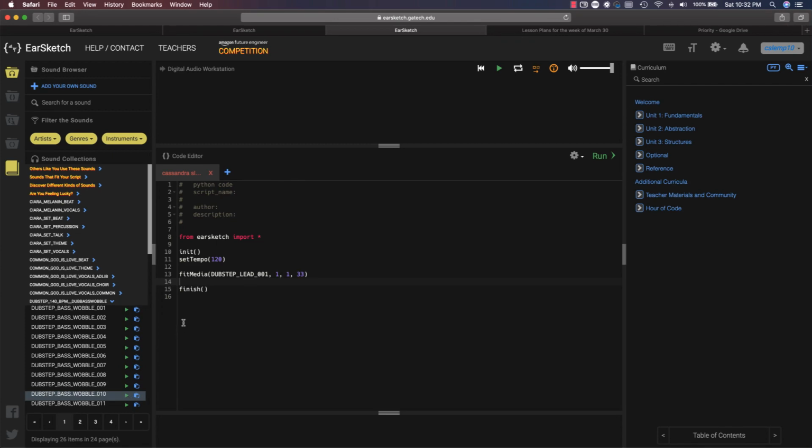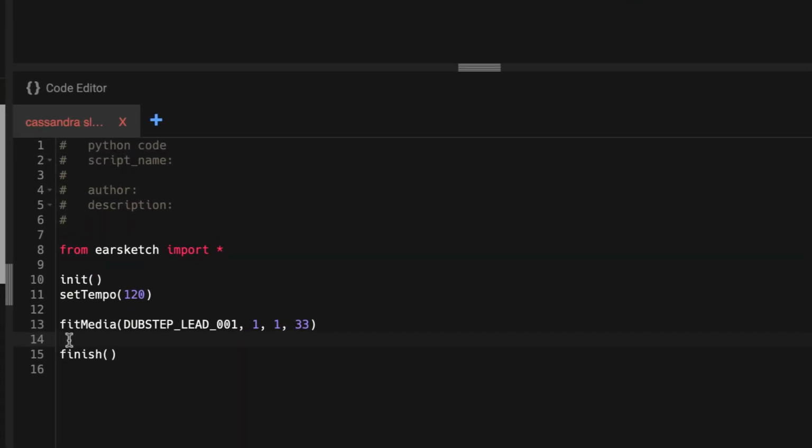We'll take that one. So I have to go back here, put fitMedia with a capital M, and Shift 9 to make my parentheses. I chose this one. So I've got it copied and pasted. Now I need to add my numbers. This is track 2, so I have to make a 2, comma, space. I want it to start in measure 3, and comma, space, and I want it to end at measure 33, which is the end of the song.